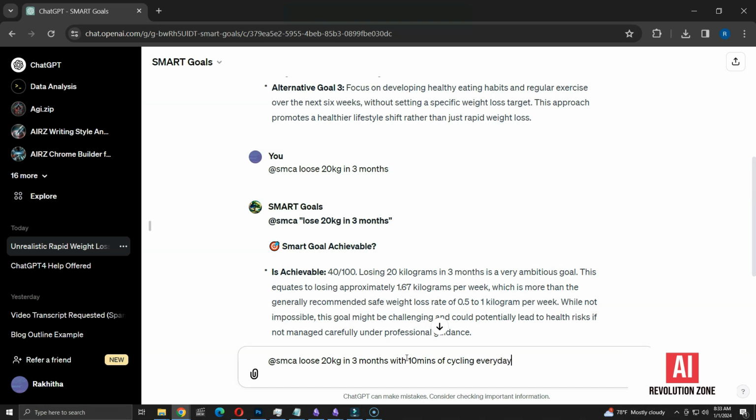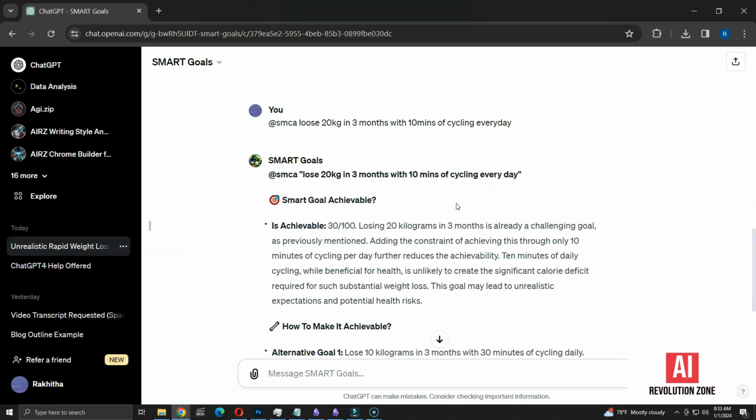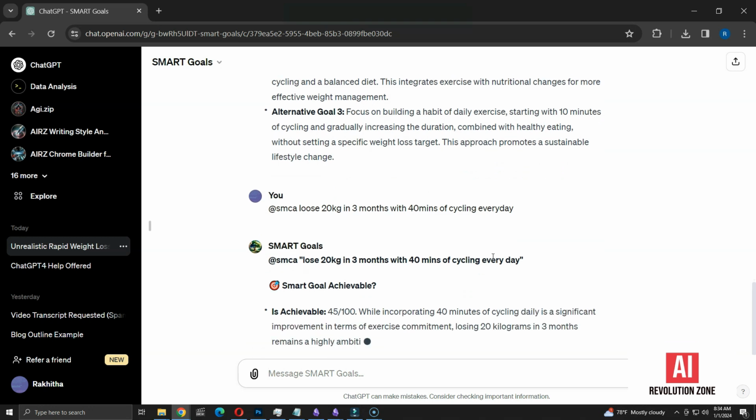This makes the goal more specific. Interestingly, the rating drops to 30, suggesting that 10 minutes of cycling daily isn't quite enough. This demonstrates how we can use this method not only to make goals smart, but also to evaluate the effectiveness of certain actions towards achieving these goals. Let's modify the goal one more time. This time, it's the same goal but with 40 minutes of cycling per day. The rating now increases to 45, reflecting the positive impact of adding more exercise.